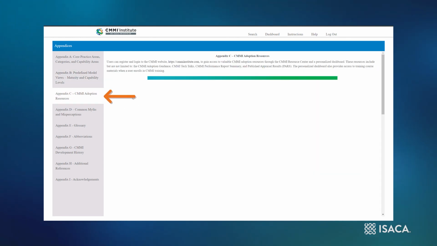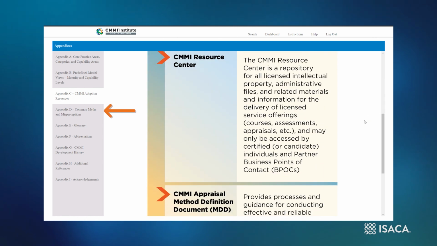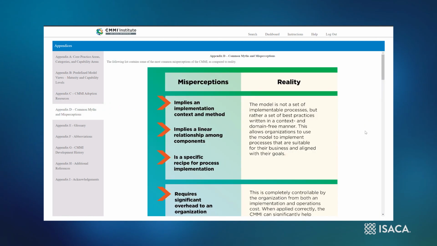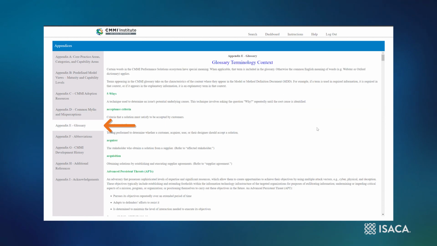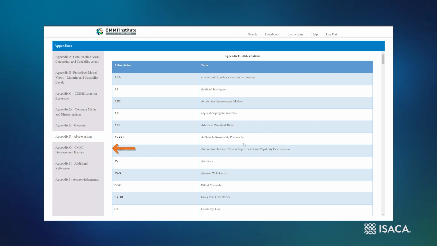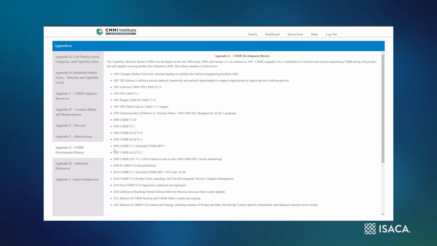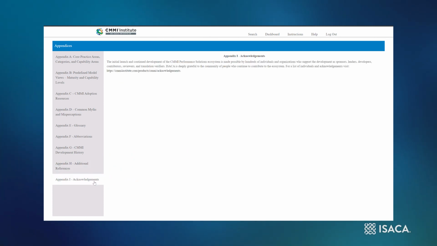Appendix C, CMMI Adoption and Transition Resources. Appendix D, Common Myths and Misperceptions. Appendix E, Glossary. Appendix F, Abbreviations. Appendix G, CMMI Development History. Appendix H, References. Appendix I, Acknowledgements.